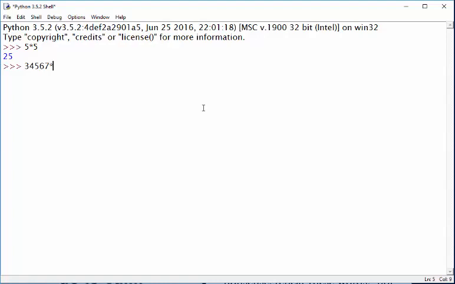Let's see if Python can cope with something. Oh, how big shall we go? Let's have a go at that, and it managed it, no problem. So your task is to have a go in Python at multiplying a few numbers together and see what you come up with.